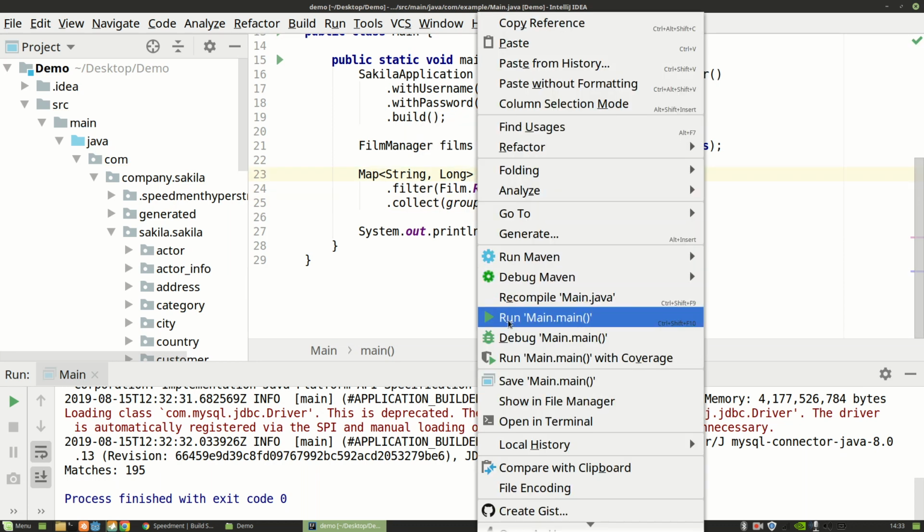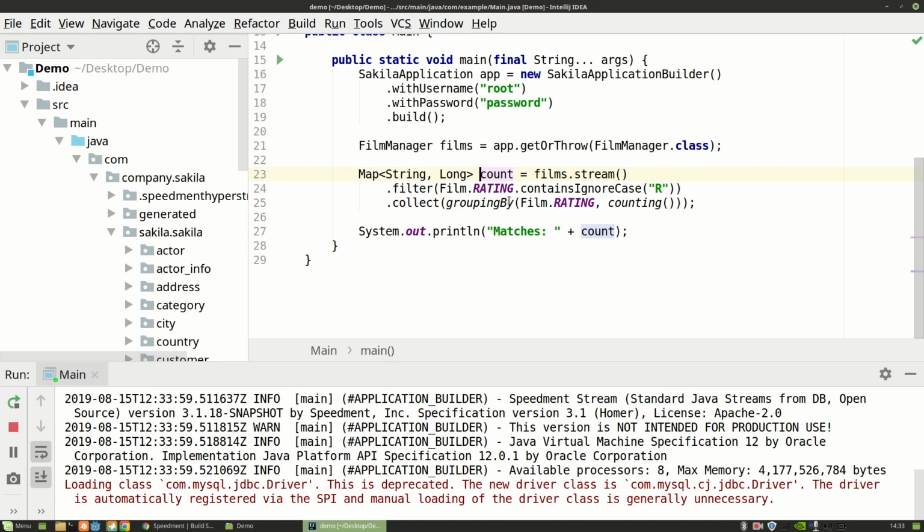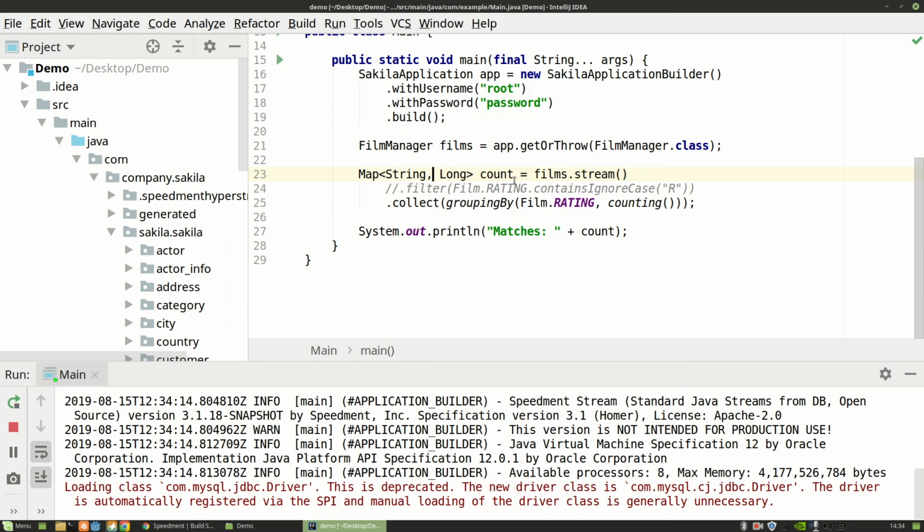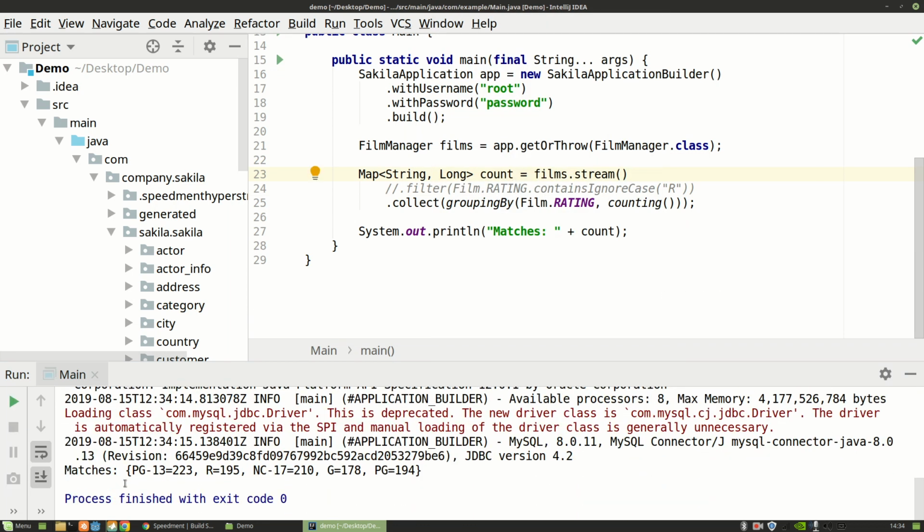And now if we run it again, it of course returns a map with a key R and 195. We can then comment away this filter and it will give us all the categories, like this. And of course we can use this together with the filter.